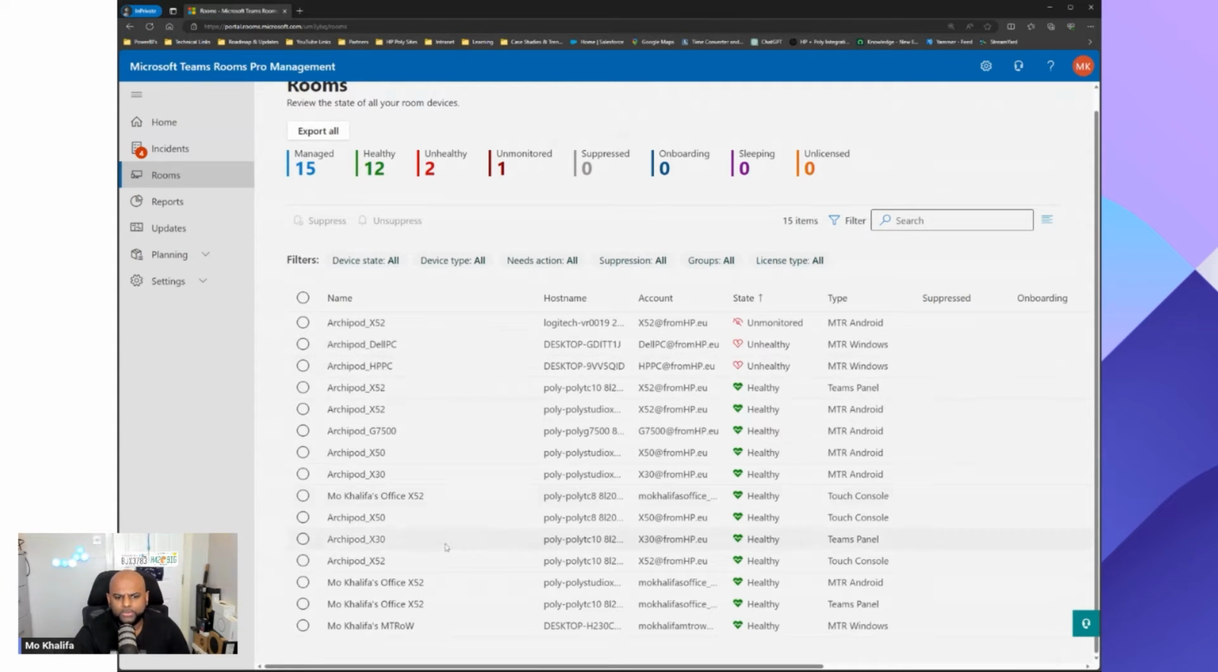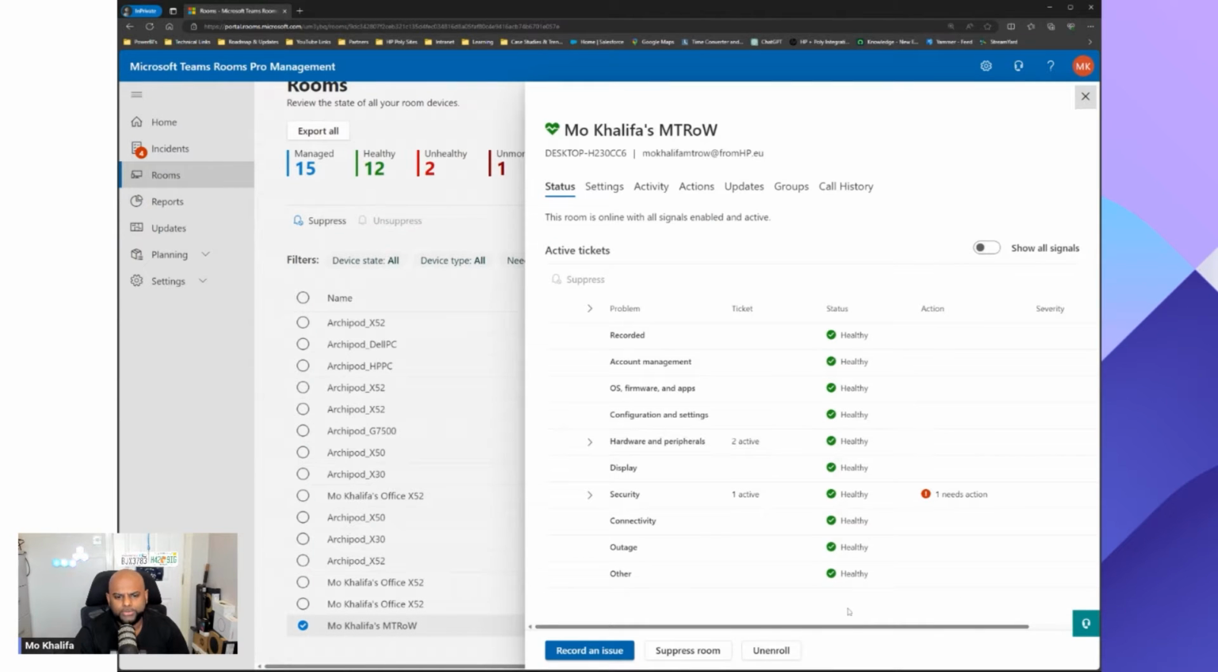So I'm going to head down to my machine. My machine is the one right down here, which is Mo Khalifa's MTR on Windows. And what you can see across here straight away is, are there any active tickets? No, there aren't, which is great. No real issues. One security issue, and it's just because I've got some default credentials in there. It's a test machine, so we do that. But make sure you change yours, of course, if it's in a production environment.